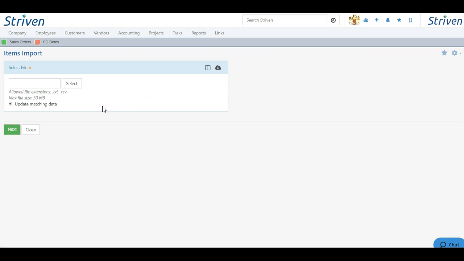If you're using the import option to update existing data, you'll want to check the Update Matching Data on. If you're just uploading new items into your Striven system, you can uncheck the Update Matching Data checkbox. And that was a look at creating and managing items as well as importing items into your Striven system.